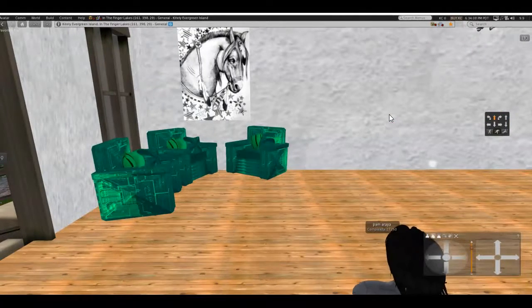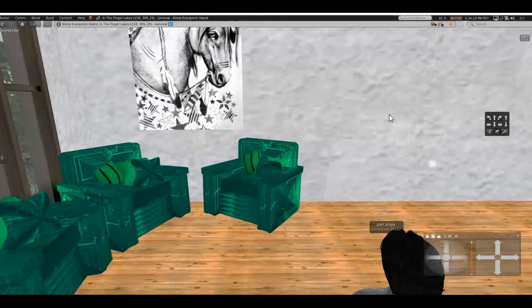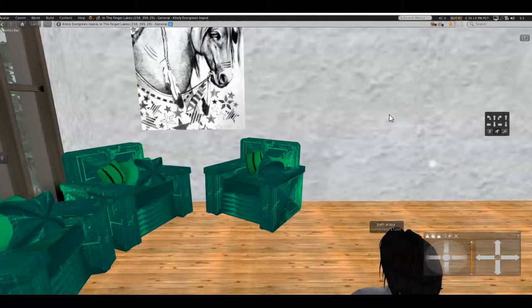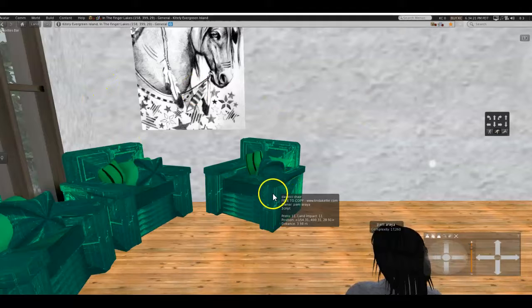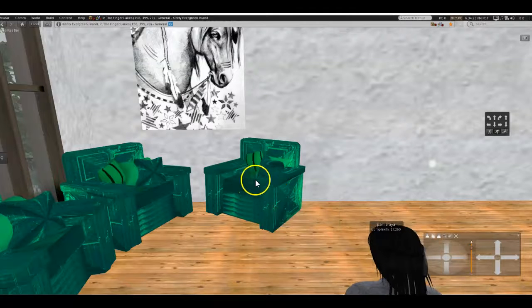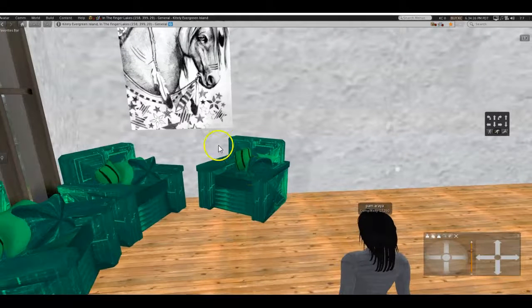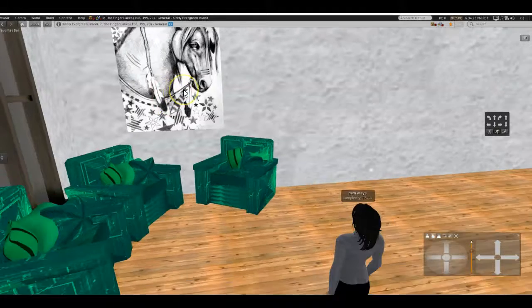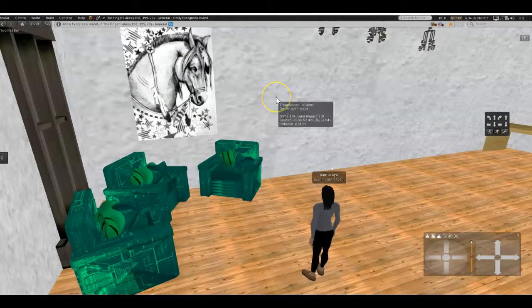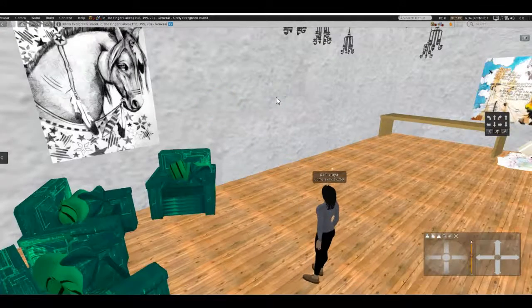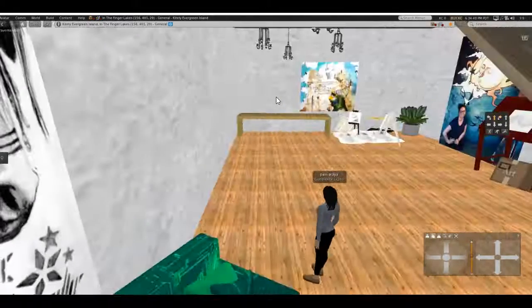So everything in here, pretty much, these chairs I found in a really great place in our grid here in the Kitely grid, which is called the Freebie Mall. So these are chairs that you can have for free, and then you can apply your own textures after you have uploaded them. This picture here is a pencil drawing that I did a couple of months ago as a gift for a friend, and it's one of my favorite drawings that I've done. So I put it here as part of my decor.